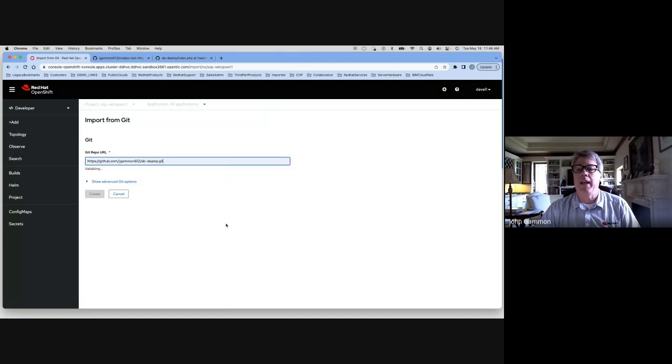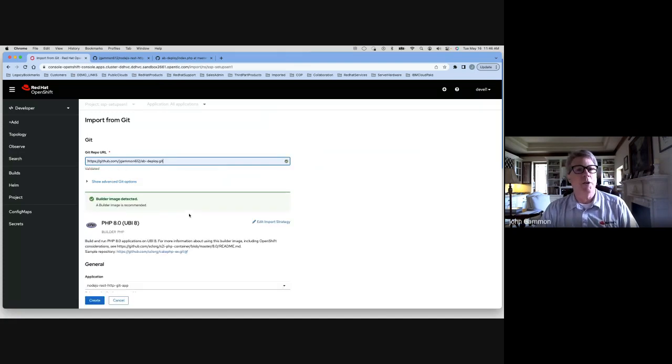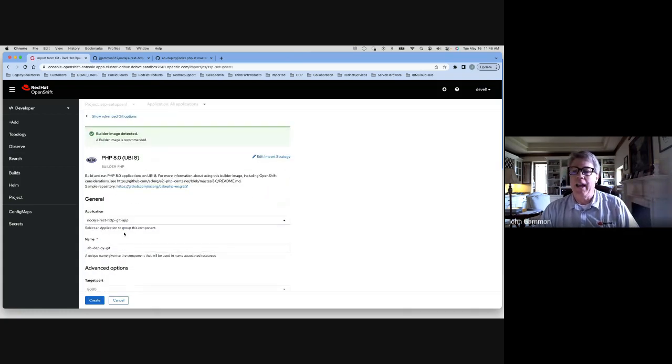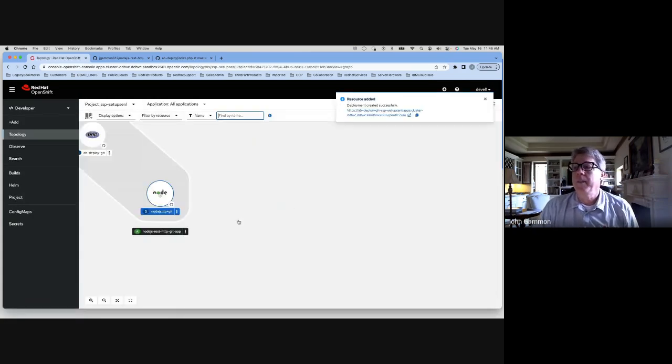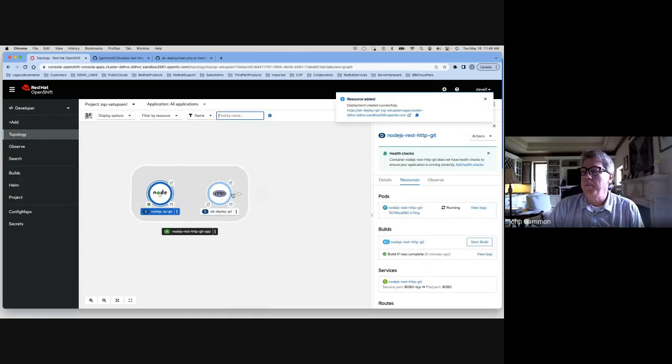So I'm going to go to the AV deploy. Again, it's going to go out and validate it. Now I'm using PHP, so you can see it works for any image. And I'm going to accept all the defaults, and I'm going to go ahead and deploy this. So now you can see it's coming up.